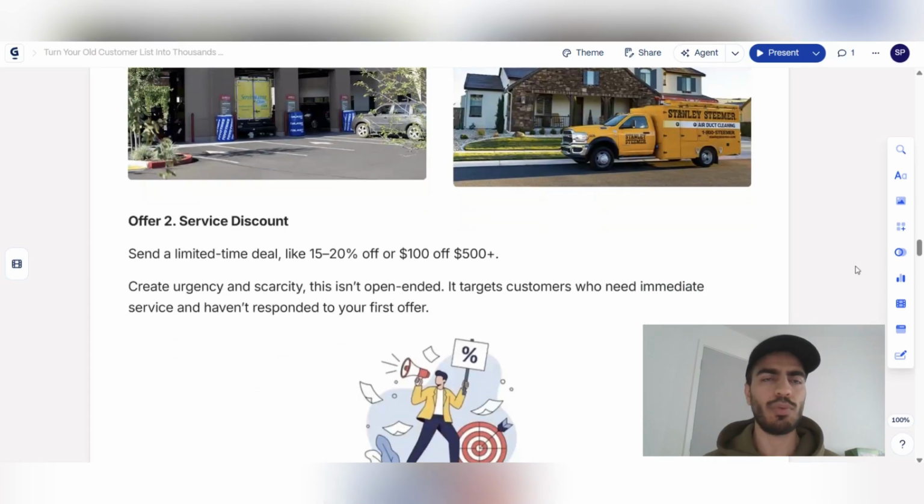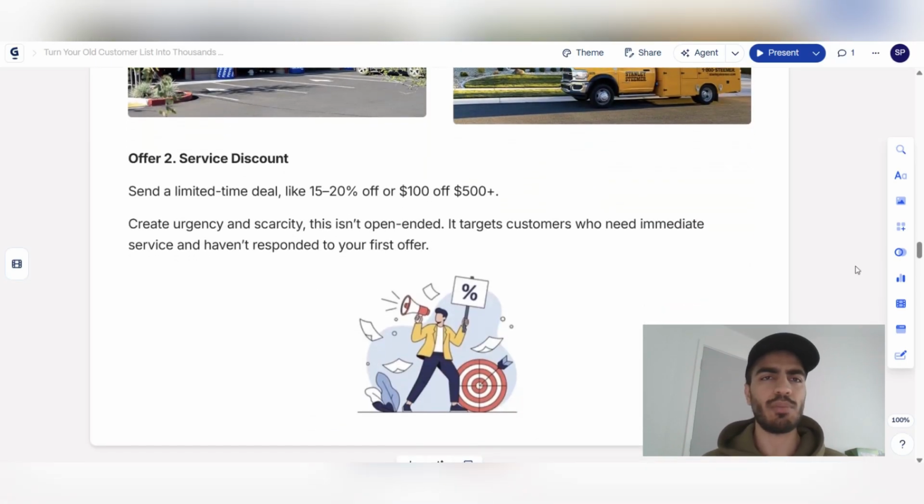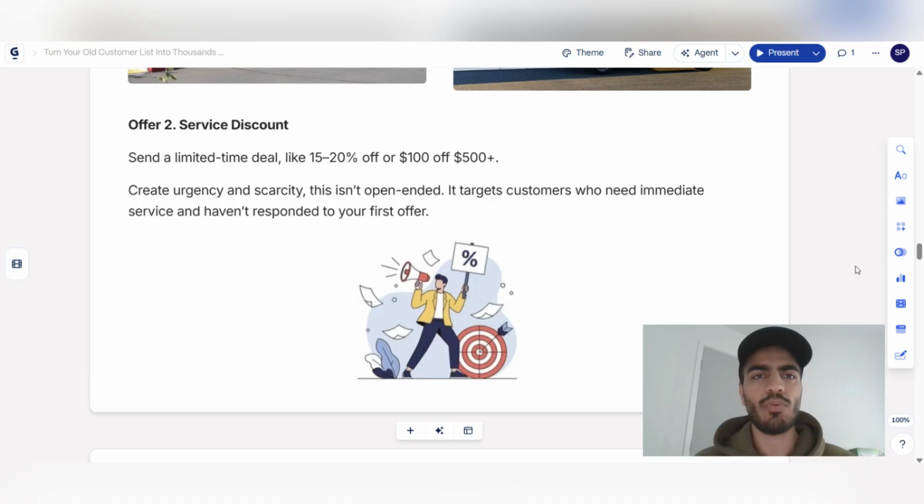Offer 2 is what we call the backup offer, and this is where you can provide them a service discount. So your second offer needs to be a service discount or a limited time deal sent later in the campaign as a last ditch offer. Maybe they don't want any inspection, but they need a specific service done right now. Offer something like 20% off your next service or $100 off over $500, or book this week and save 15%. The most important thing here is that you're creating urgency and scarcity, and this isn't about open-ended offers that can be done anytime. This is the type of offer that you do this week only.